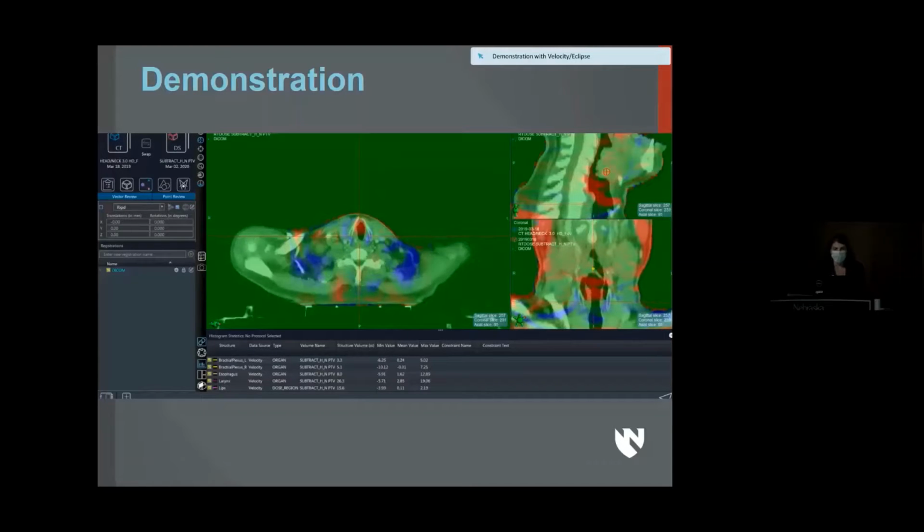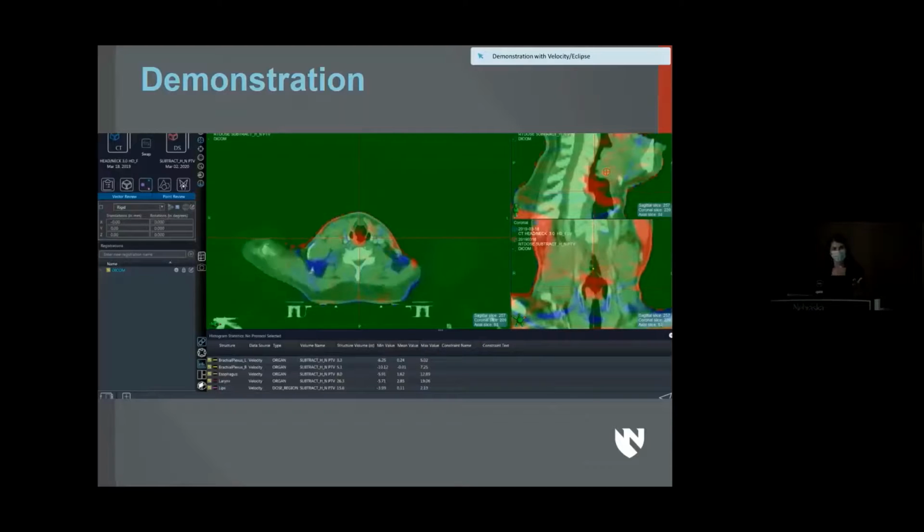And so if we're doing this dosimetric review on a regular basis throughout treatment, we can help mitigate some of these effects before it accumulates to this level.